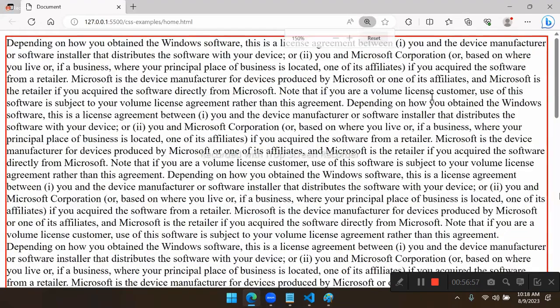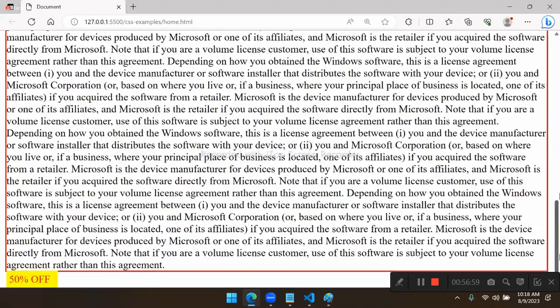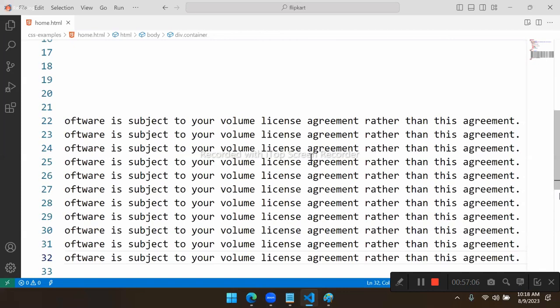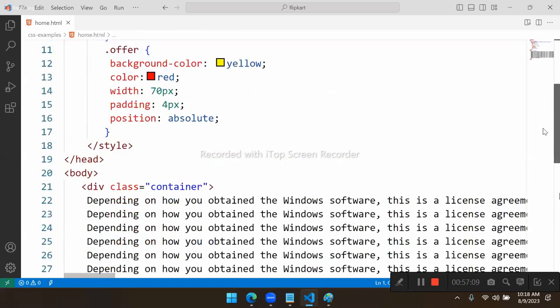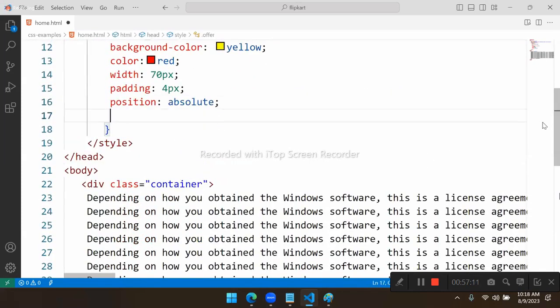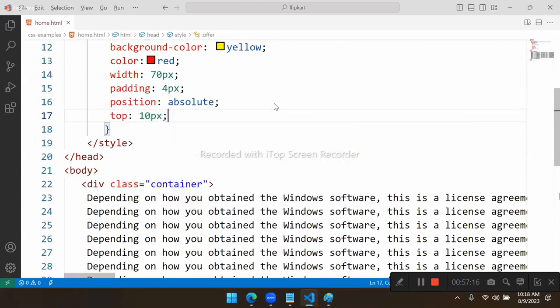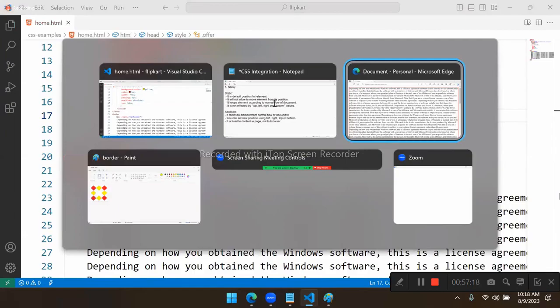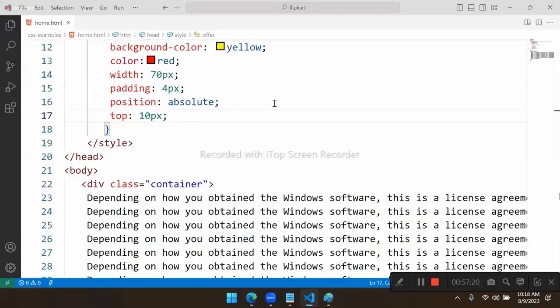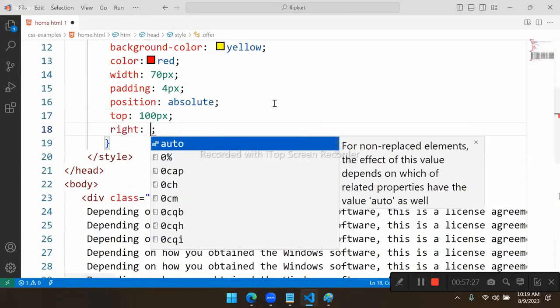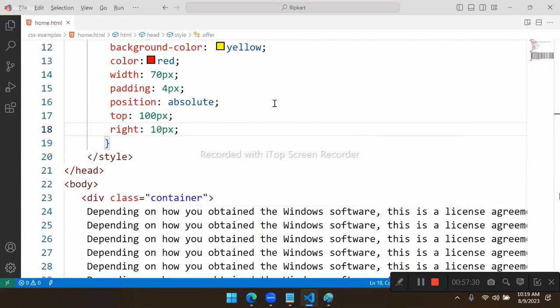Now the position of the element is removed from its place. After removing, I am keeping the position like this. For this, we give top as 10 pixel, and you can see it moves to top 10. Or I will give top 100 pixel, it will be 100. And I will give right as 10 pixel. You see, right side 10.